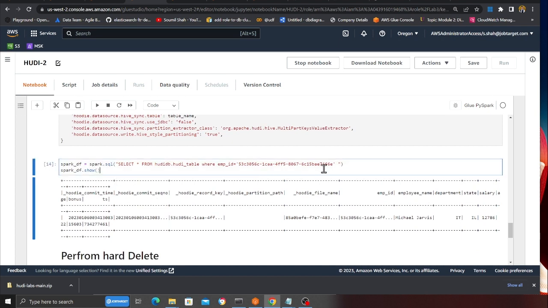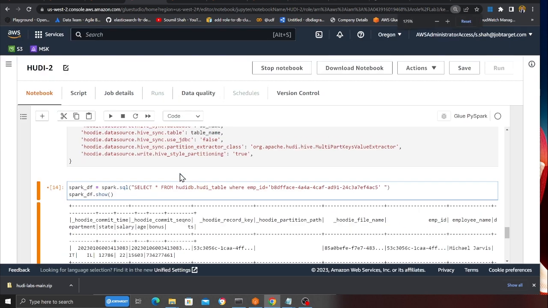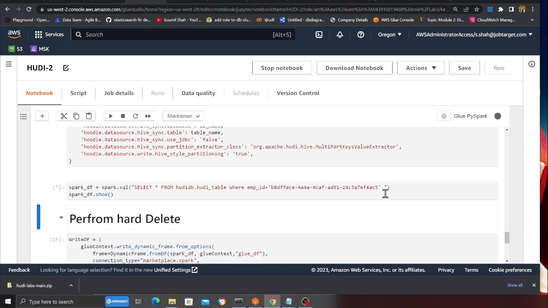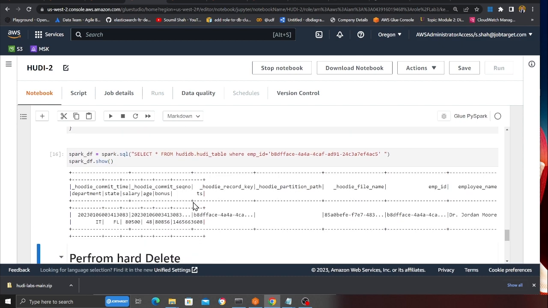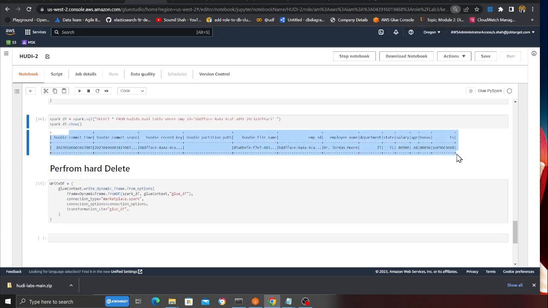And then here, the employee that I want to delete, I will put that. So observe very carefully. It's pretty easy. Select everything from HudiDB, Hudi table, where employee ID is this. This is the employee that I want to remove. So I'm going to do a show, which means I'm going to get the data in a Spark data frame. Hopefully this makes sense.